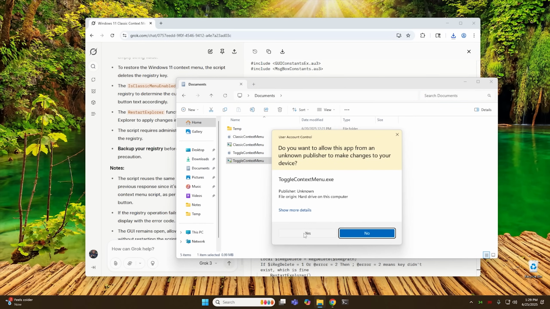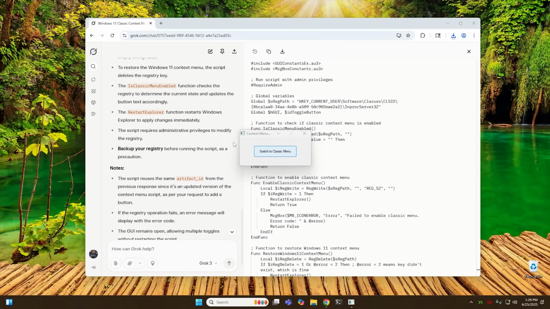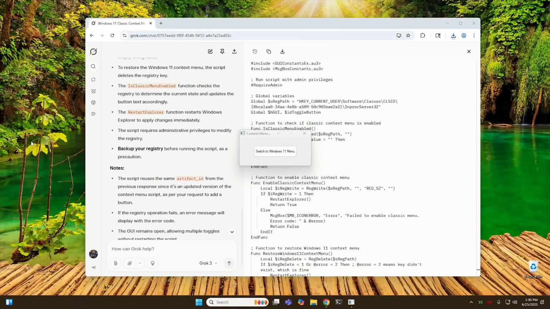Again, it asks us for User Account Control. And here you can say, switch to Windows 11 menu. So when we click switch to Windows 11 menu, it switches to the Windows 11 menu. And we can hit switch back to classic menu. And it switches to the classic menu. So now Grok has essentially made this program do exactly what we want it to do.